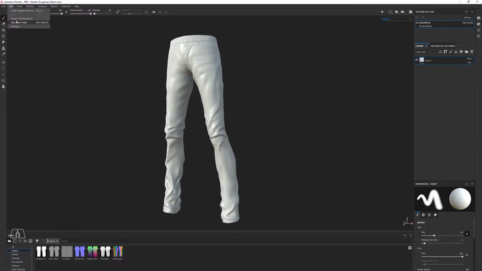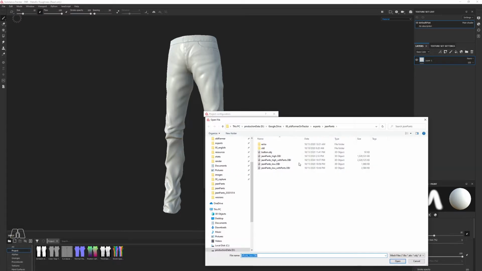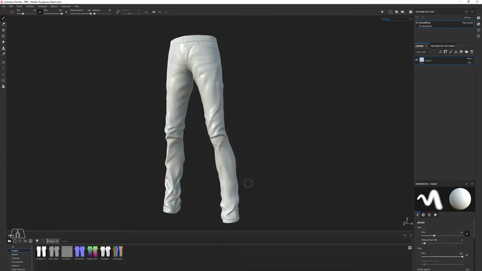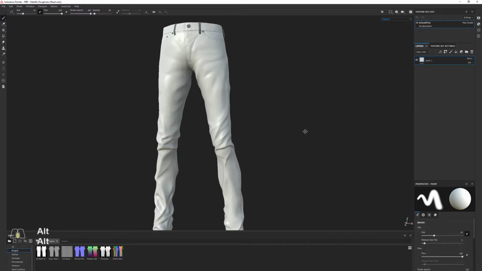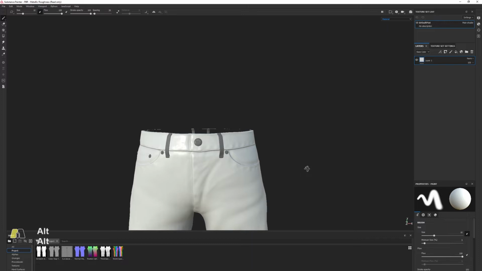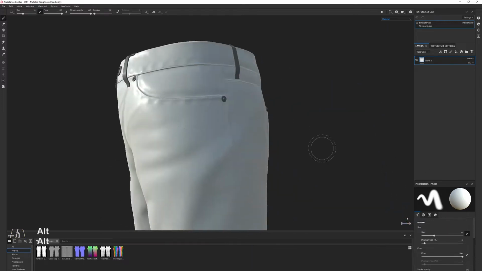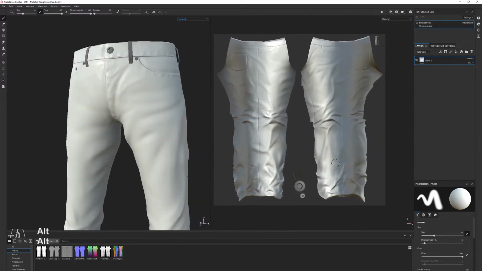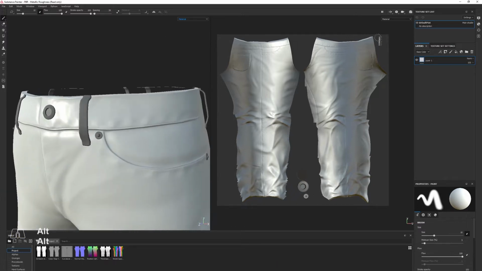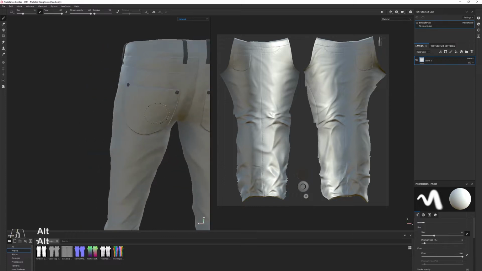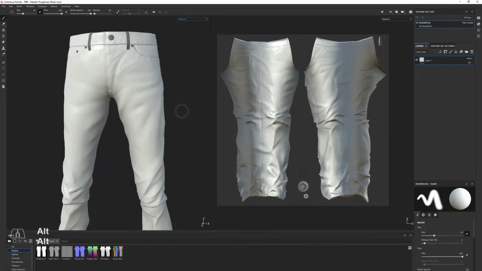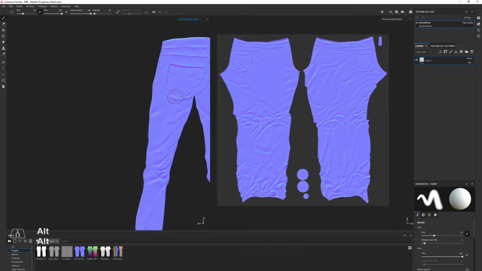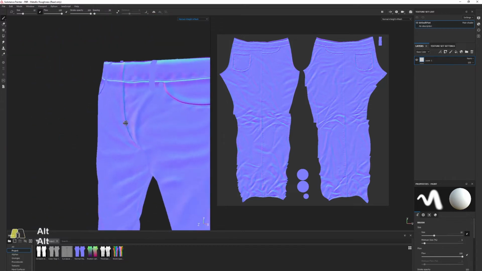And now I'm gonna open the low poly with the parts. This mesh will be my base mesh in Substance Painter. And I wanna check the maps I just baked. It looks good. I wanna check the normal map. And the normal map looks good as well.